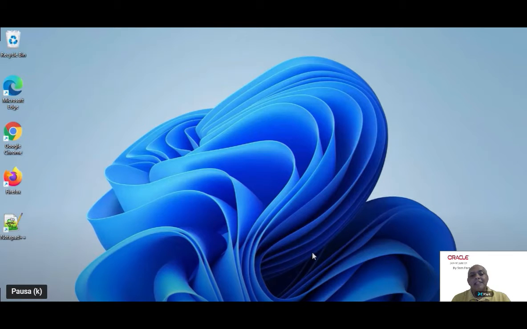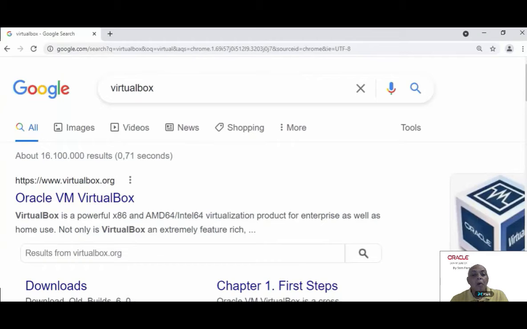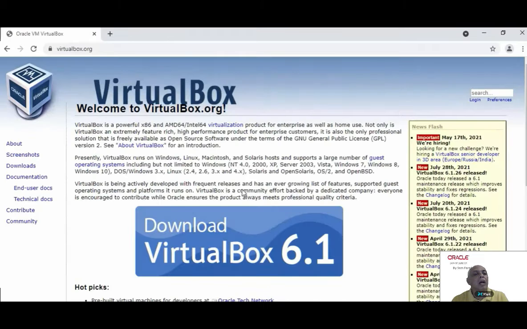Okay guys, let's now download and install Oracle VirtualBox. Let's go to Google, just type in VirtualBox. You can find it at virtualbox.org.